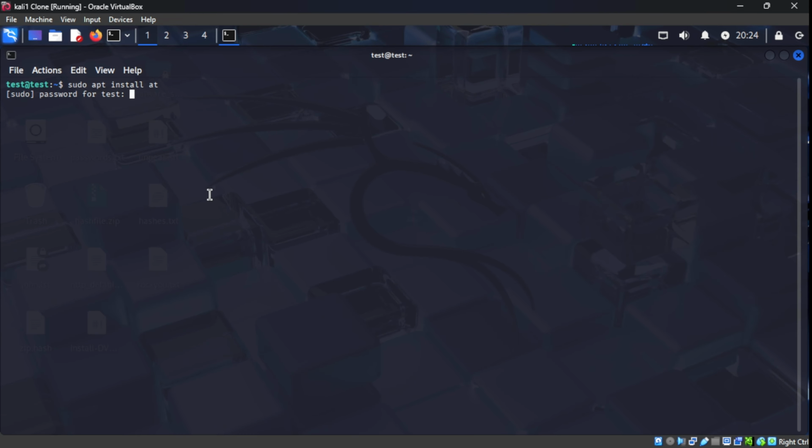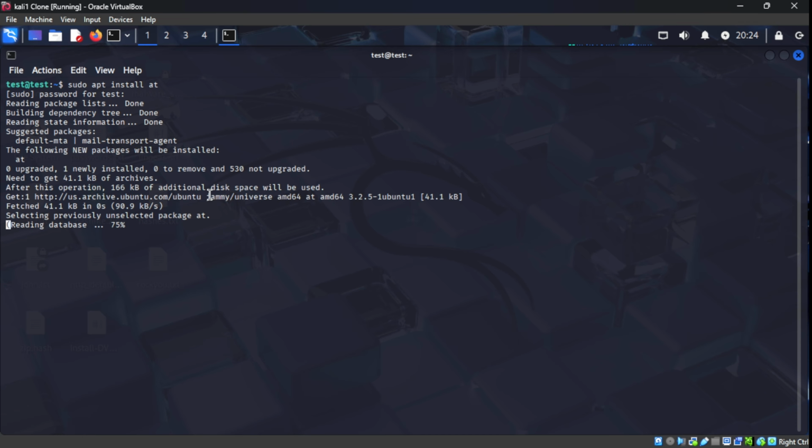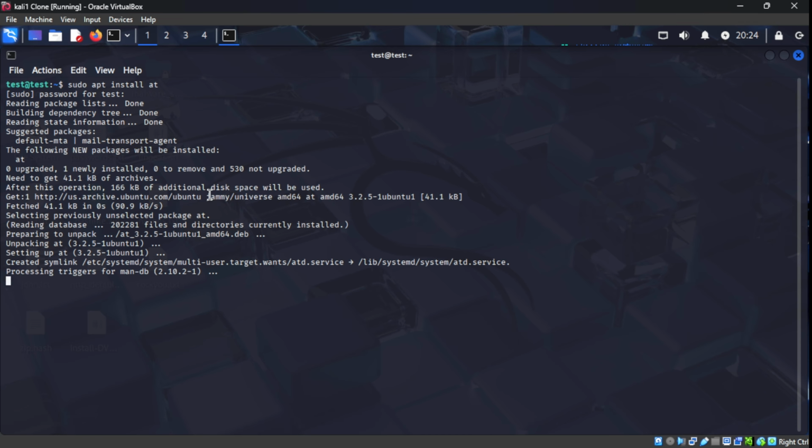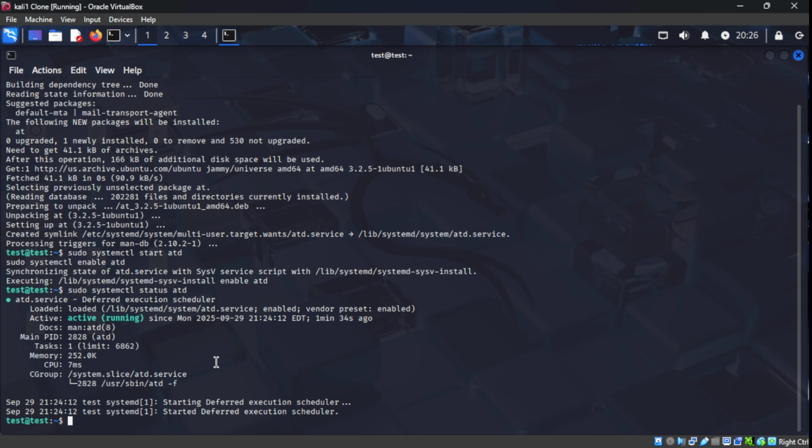So let's say we want to run a job, but we only want to run it one time and that's it. What we're going to do is use the following command here on screen to install at. When we check the status of at, we see everything's running fine. Let's do a simple example so I can show you guys how this actually works.